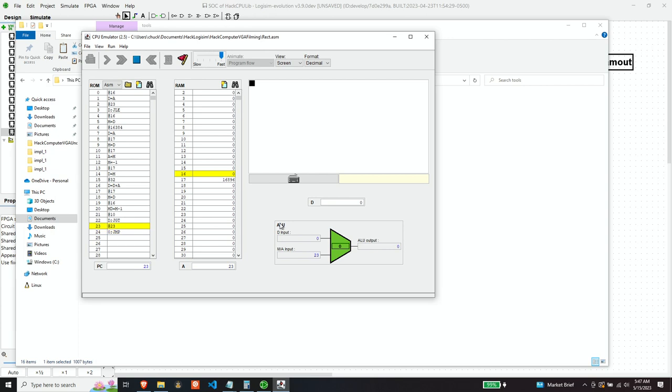As you can see, really exciting. It puts a little rectangle at the upper left corner of the screen. I did make a minor modification to the program that's in the book. And you see these two instructions up here on the top.